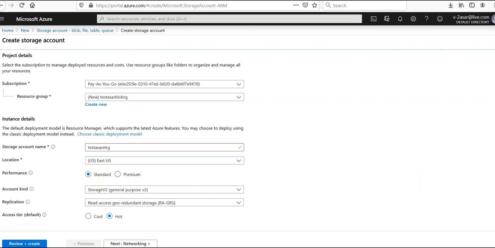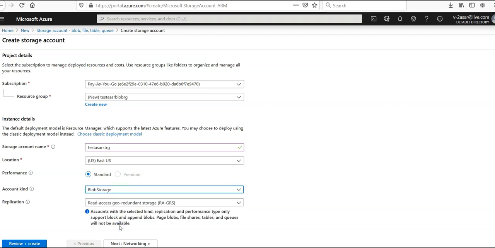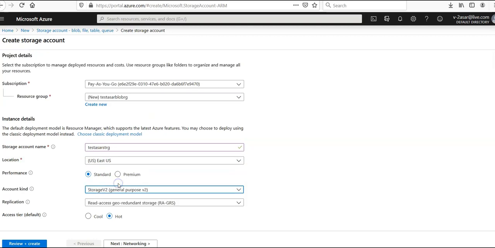The performance would be standard. V2 read access geo redundant. You have the V1 as well. You can have a blob storage as well. So if you click on here, blob storage, account kind is blob storage, and accounts with the select kind application performance type only support block and append blobs. So let's say you want to go for this.